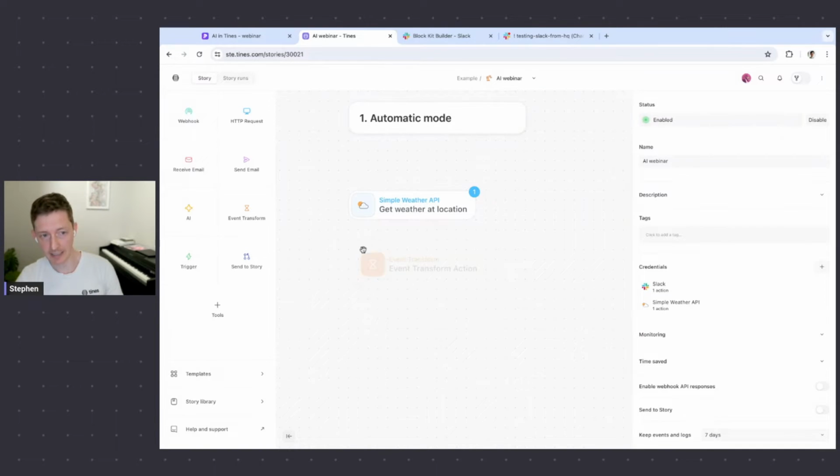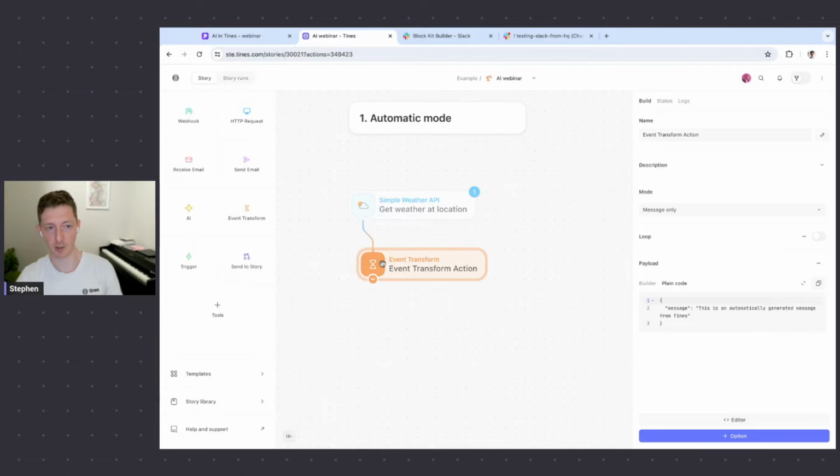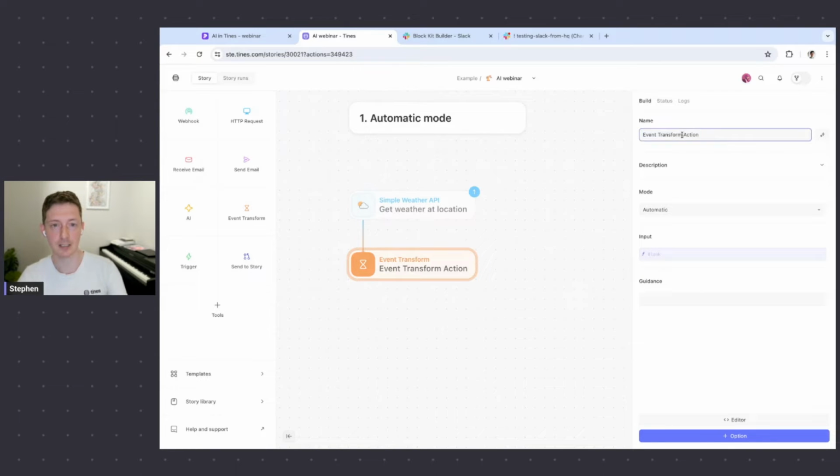I start by dragging and dropping the event transform action. I'll go ahead and connect that up. And then there's a new mode in the list called automatic. So once you pick that, you're using the new piece of product that we're talking about. I'll go ahead and give this a better name. Just call it analyze weather.